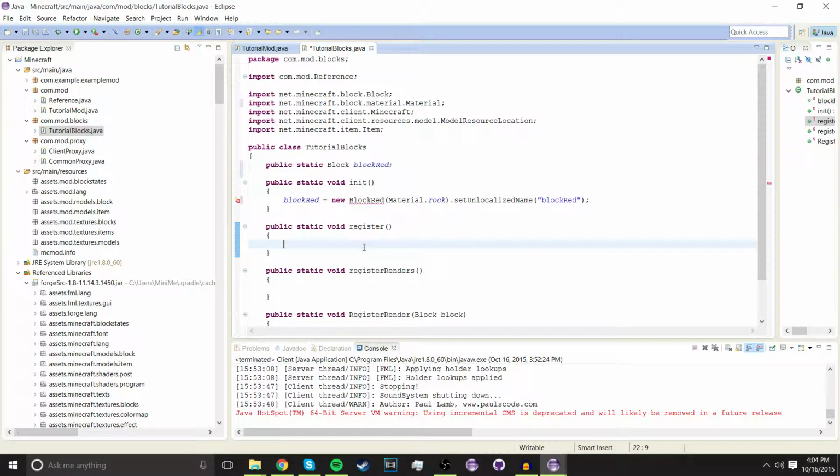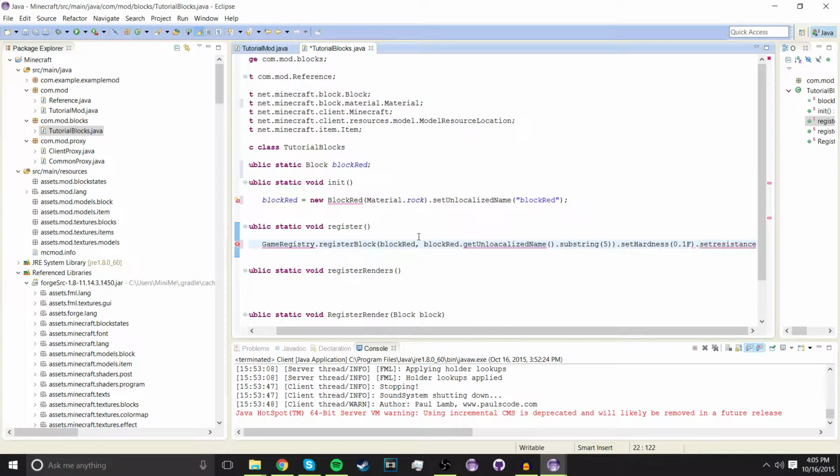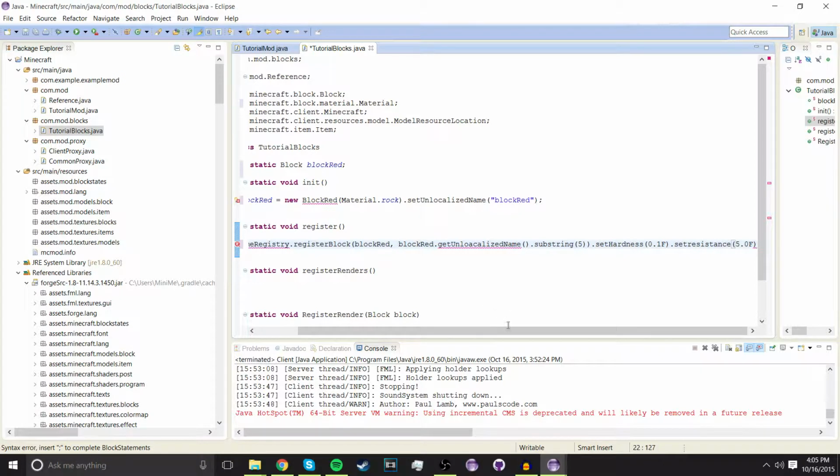So down under public static void register, you're going to type game registry dot register block, the name of our block, comma, the name of our block again, dot get unlocalized name, dot substring 5, dot set hardness. I'm going to set it to 0.1 so it can be broken with a fist, just a single punch of a fist. Dot set resistance, and I'm going to set that to 5.0 so it's pretty resistant to explosions.